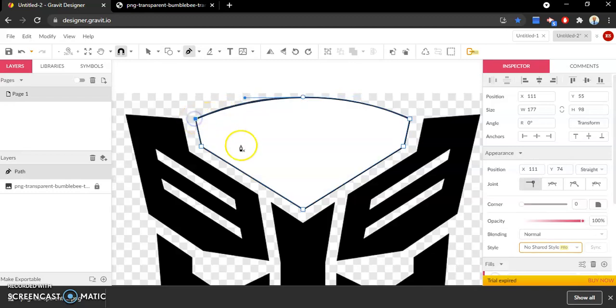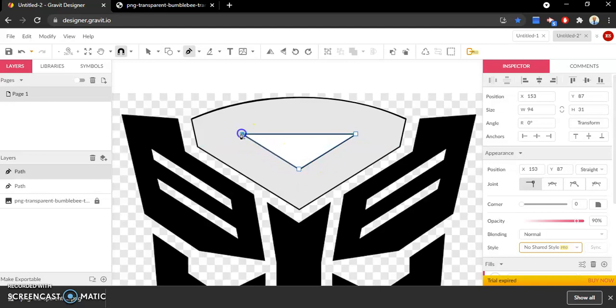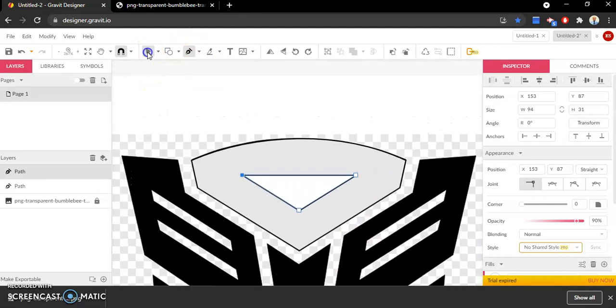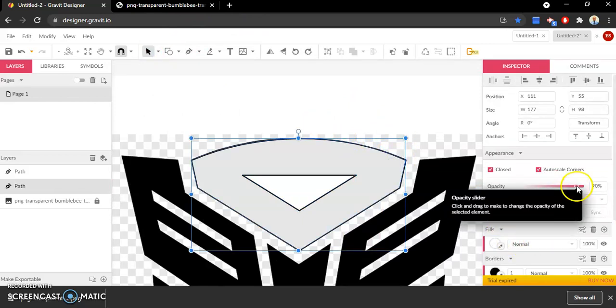And then connect it. Now we want to create the card from inside. So change the opacity so you can see slightly from the inside, and then click another one to create the small triangle, the smaller triangle. And then let's return the opacity to 100%.